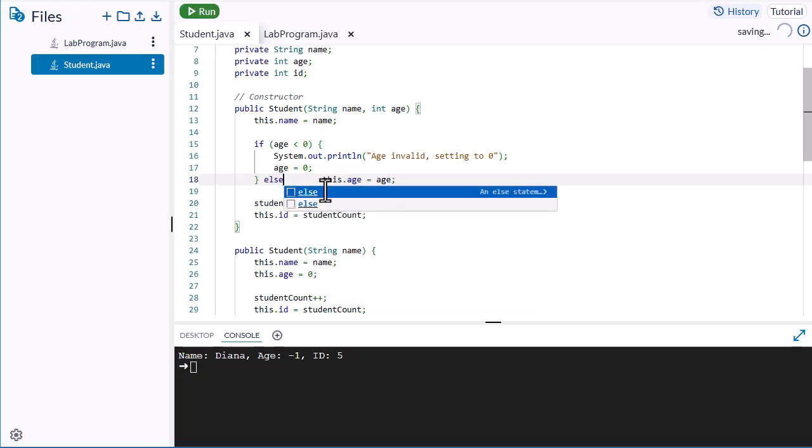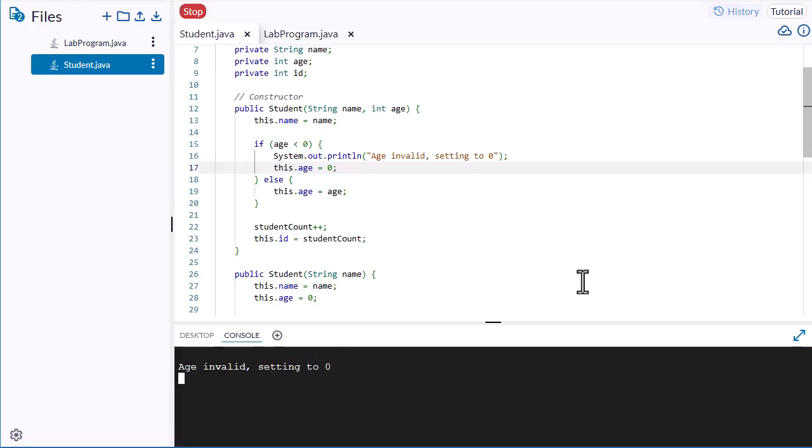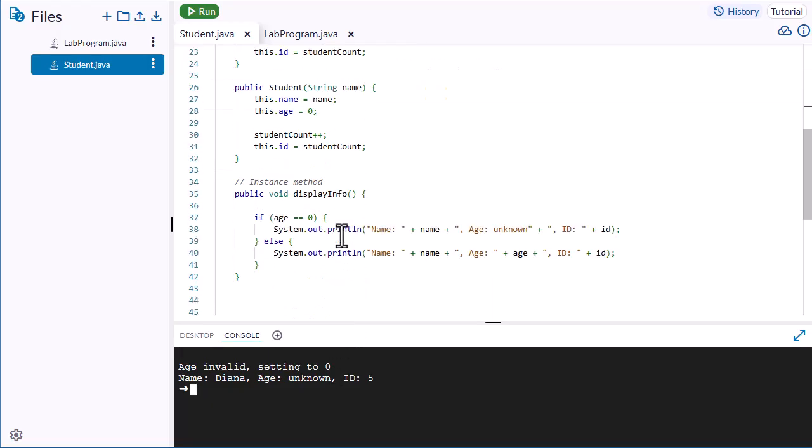So this is where it really helps to clarify things by using the this, or by using parameters that don't have the same name as the variables. So you can see how it gets pretty confusing pretty quickly. So we'll just build a little if statement that says if it's less than 0, we'll set it to 0, otherwise we set it to the age. And now if we run our program, Diana, age unknown, age unknown.